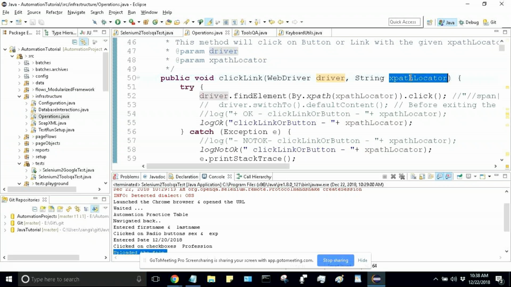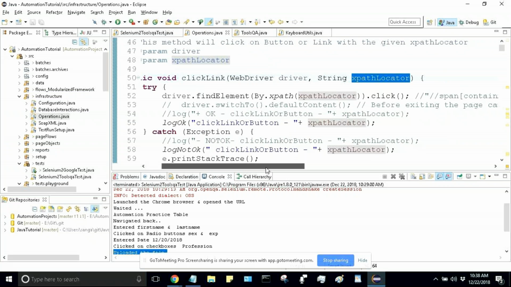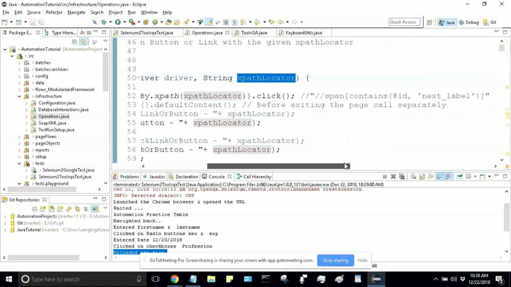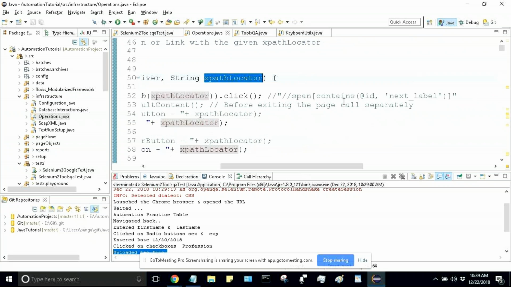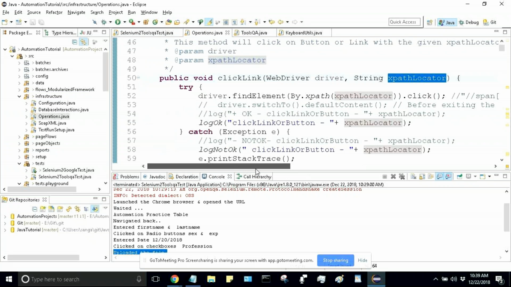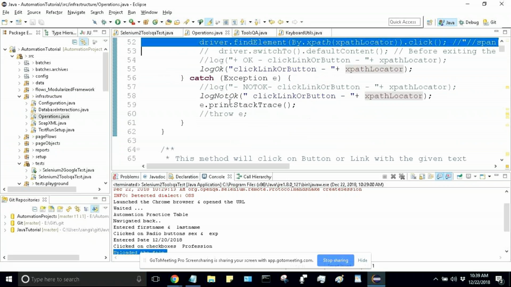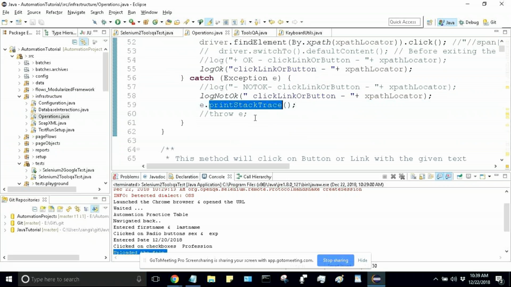Now I want to click on this. Normally I would do driver.findElement by XPath, pass the XPath which I am passing, and .click. The XPath would be whatever is passed at runtime wherever you're calling it, and that's it. Since I am expecting some exceptions, I'll put this in a try-catch block: try this, and if any exception, catch it here, e.printStackTrace, or I can throw that exception also.